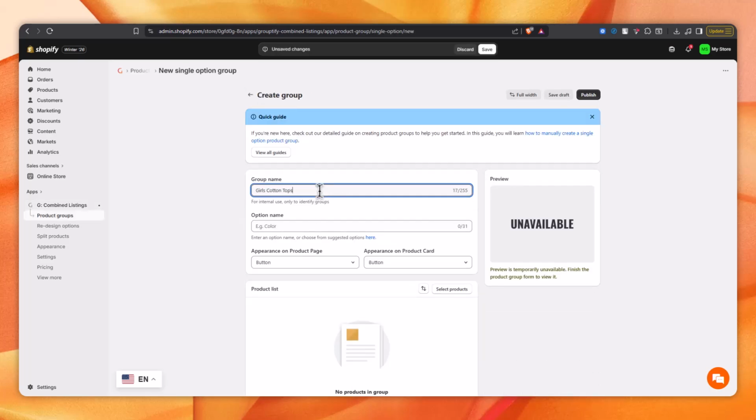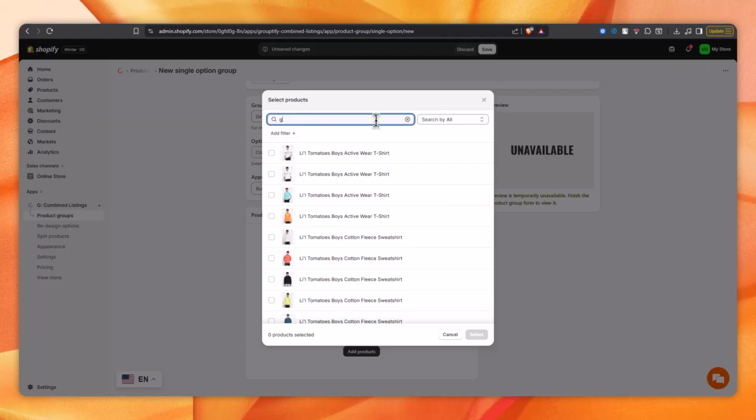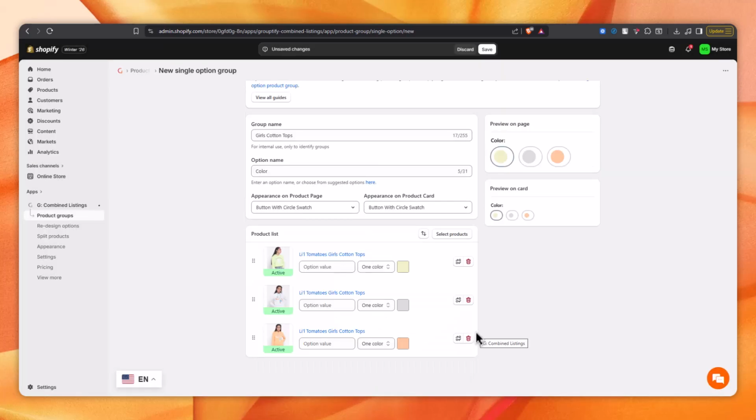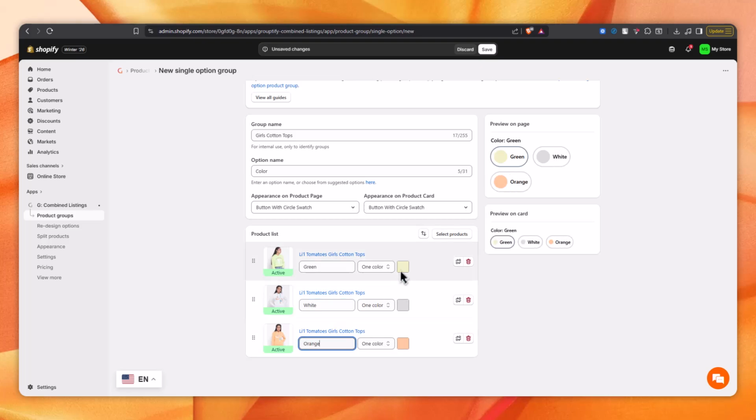Next, set up the parent product by creating the group name. Now configure the option name and choose how you're going to display it. Add the separate products you want to group, like different color versions of the same item. You can set the values to the name of the colors as well as edit the swatch.